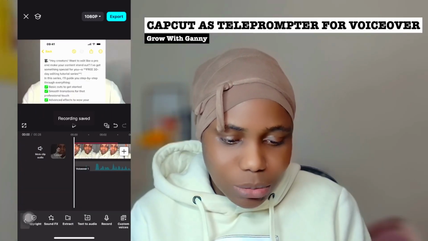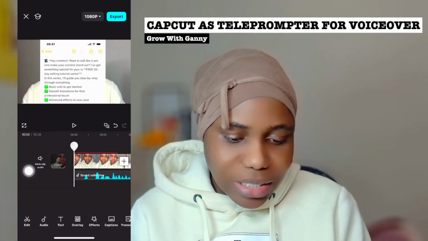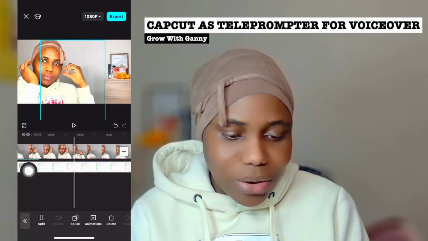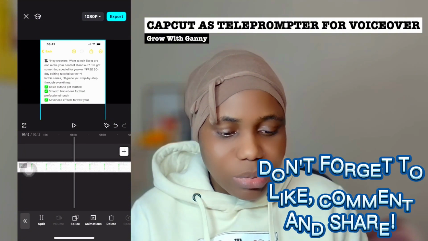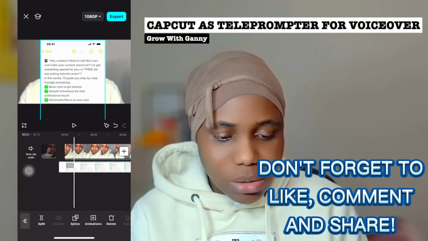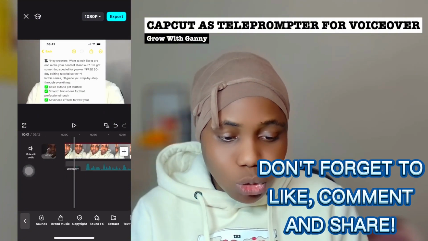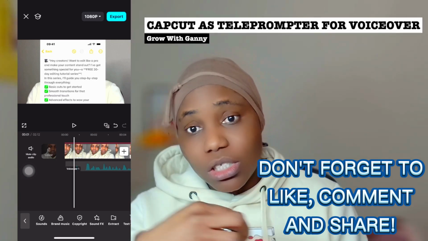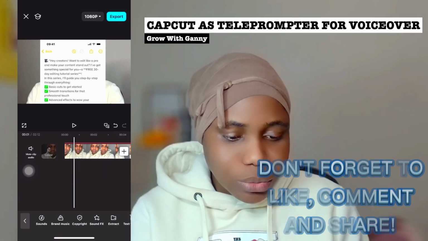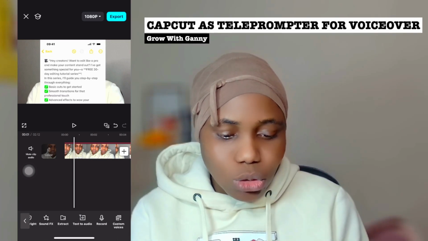You have to expand it. You have to make sure that the overlay is long enough for you, so that you don't need to be stressing yourself. Make it longer. I'll just make it longer, like 2 minutes, to see whether it will work. So you go to audio. Once you have made sure that the picture you put is long, you come to the audio. When you get to the audio, you now go to your record.